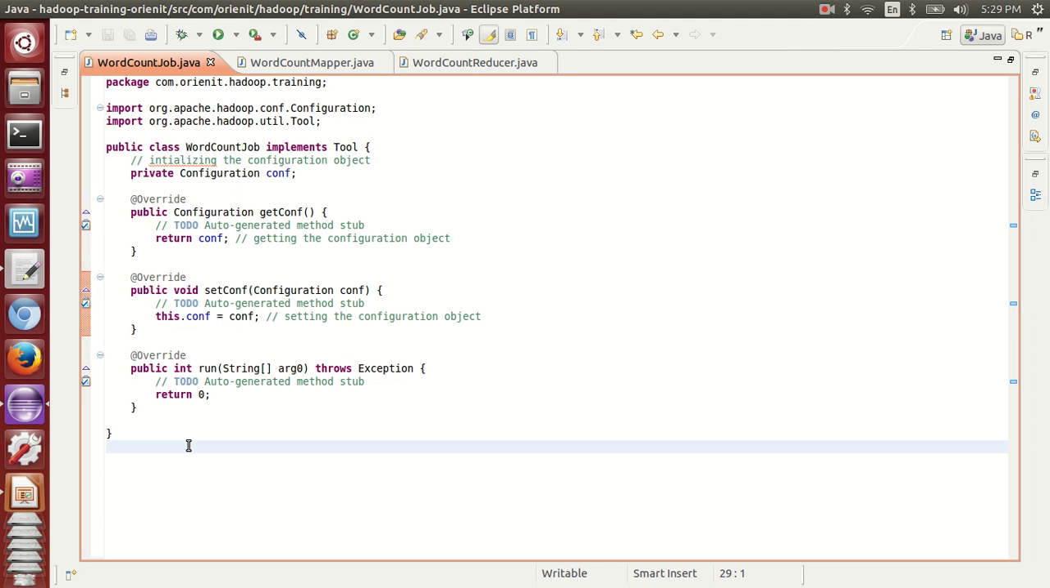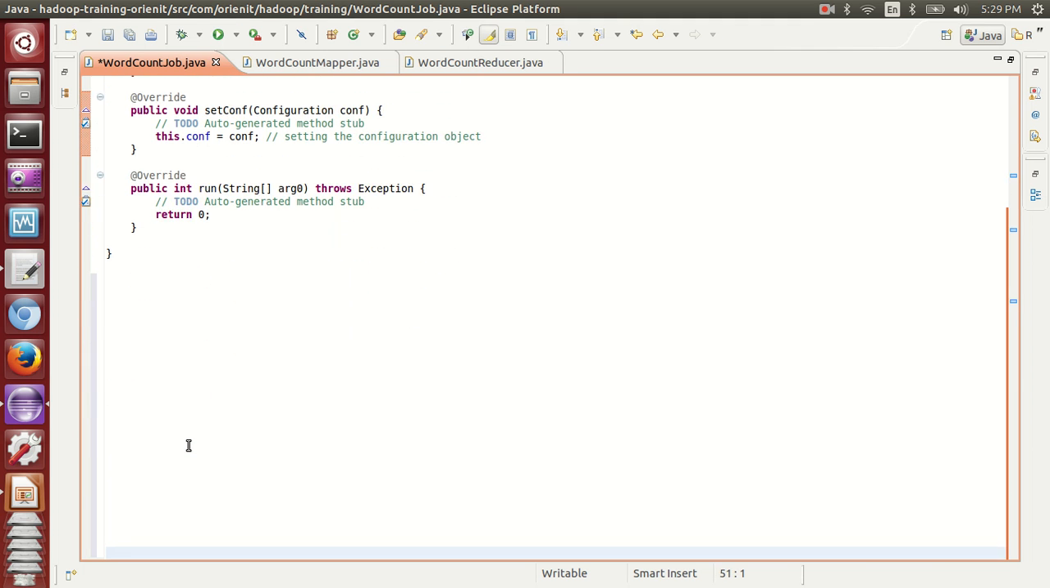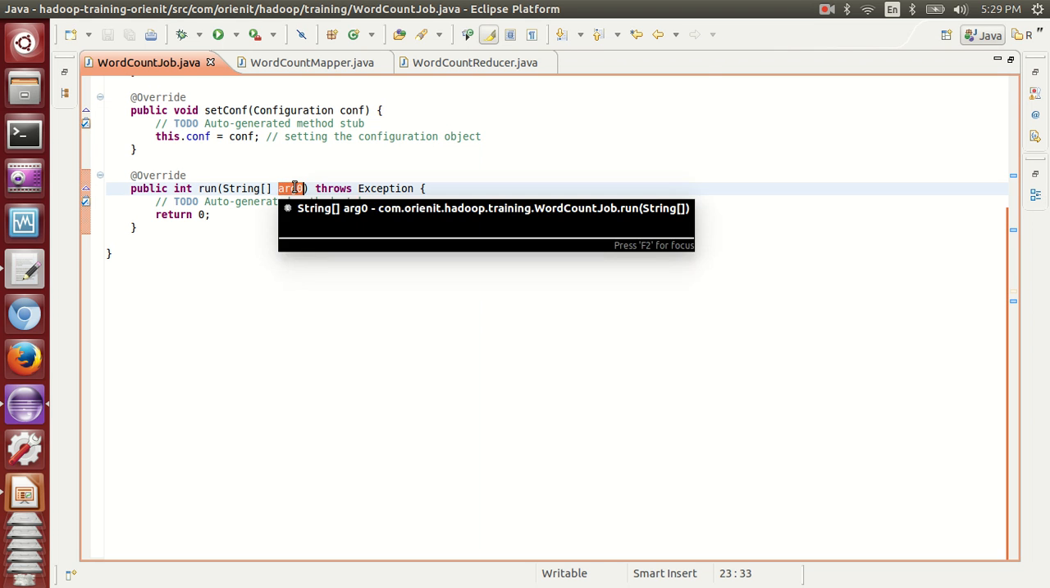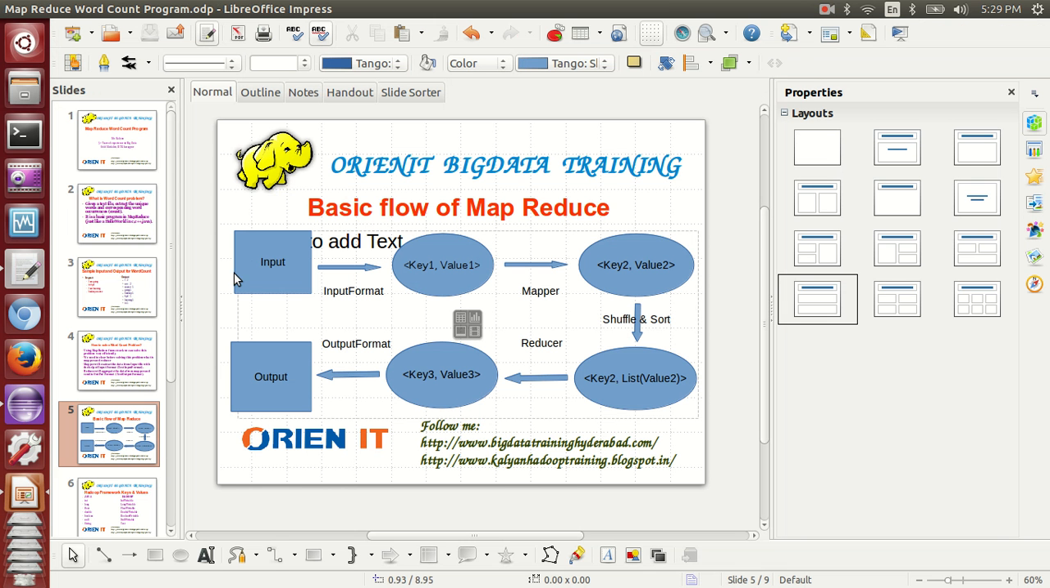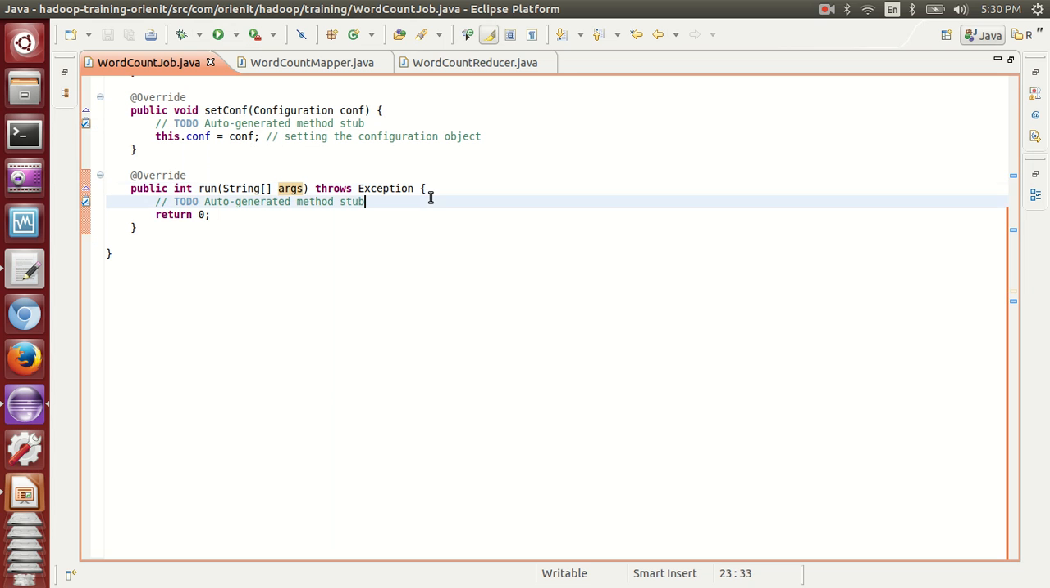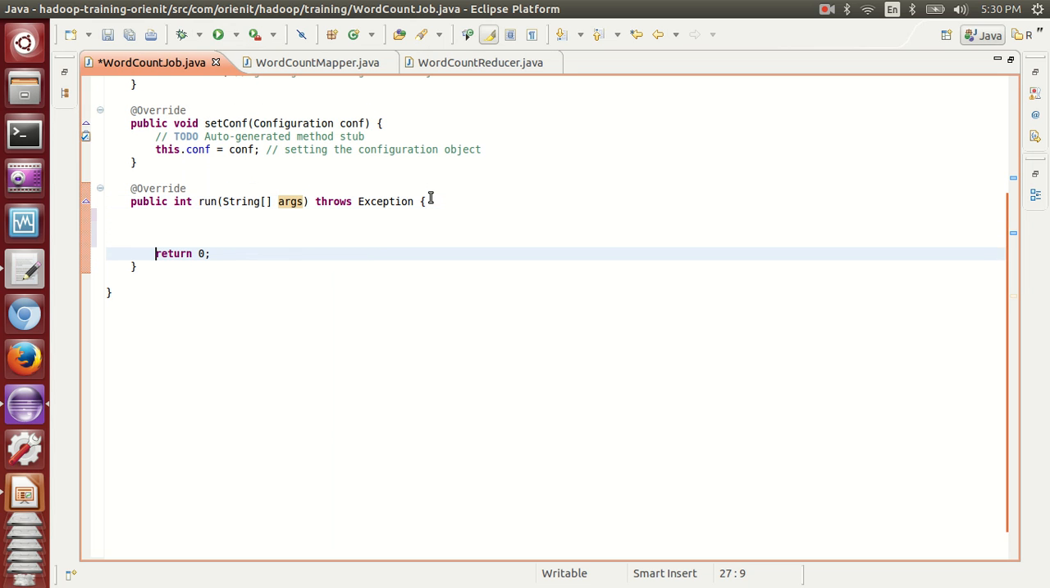Now apart from this, we have one more main method called run method. Make sure that you update this value to properly args. So this is the place, it's our responsibility. We have to say what is my input, what is my input format, what is my k1 v1, what is my reducer, what is my mapper, what is my k2 v2, what is my shuffle and sort, k2 list of v2s, reducer, k3 v3, output format, everything we have to mention it. Okay, let me write everything one by one.